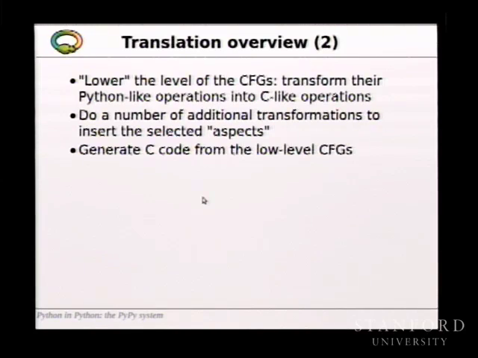Okay, so here we did the first point that I explained here. The level of the control flow graph transforms the Python-like operations to C-like operations. And basically from this we can generate C code that corresponds obviously to the control flow graph. However, the interesting part is what we can do in the middle. We can take these graphs and transform them in various ways, and these various transformations are what I called aspects previously.